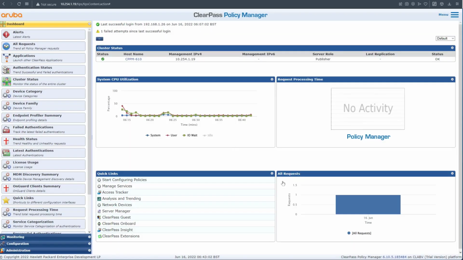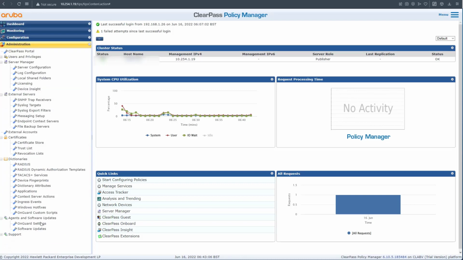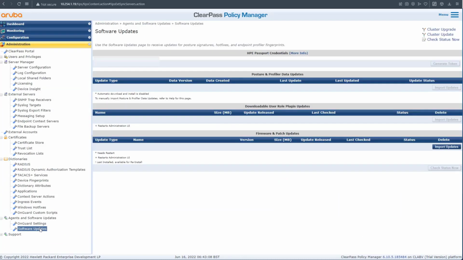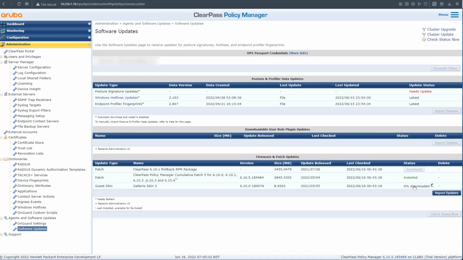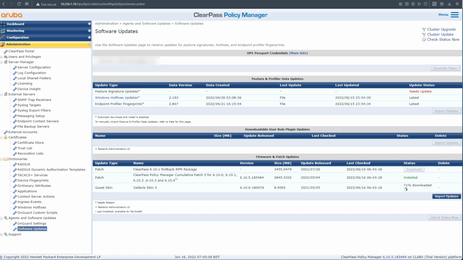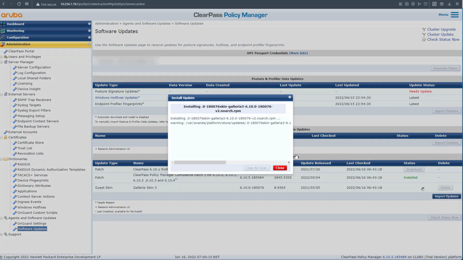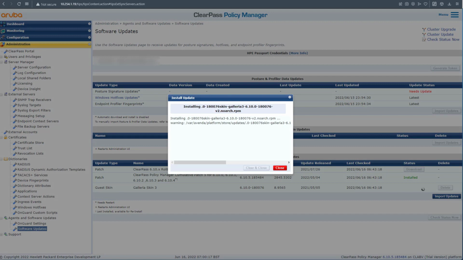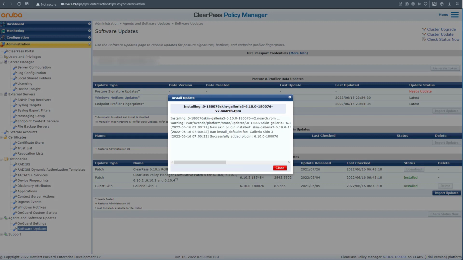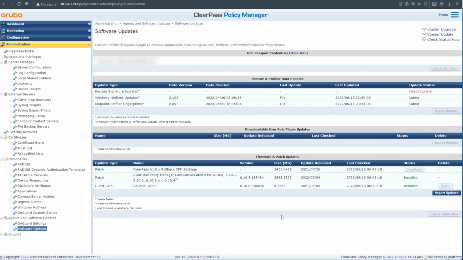Now, obviously, you can upgrade other things, or you can download signatures and fingerprinting. In this case, you can see we can also download the skin, the gallery skin for the guest solution. We will just do it for future videos, but we will not touch on it at this time. So we downloaded it, we installed it.